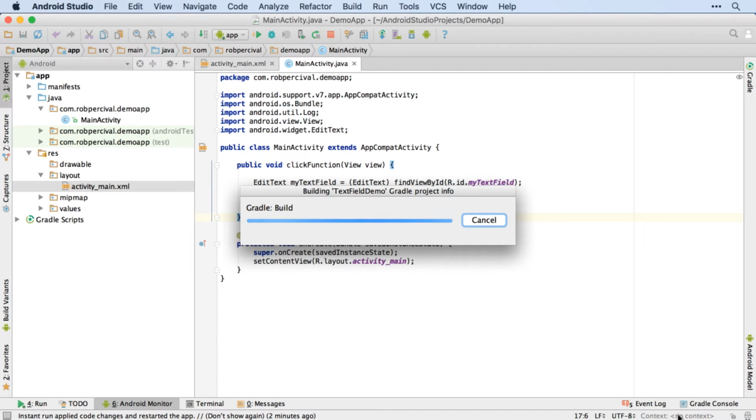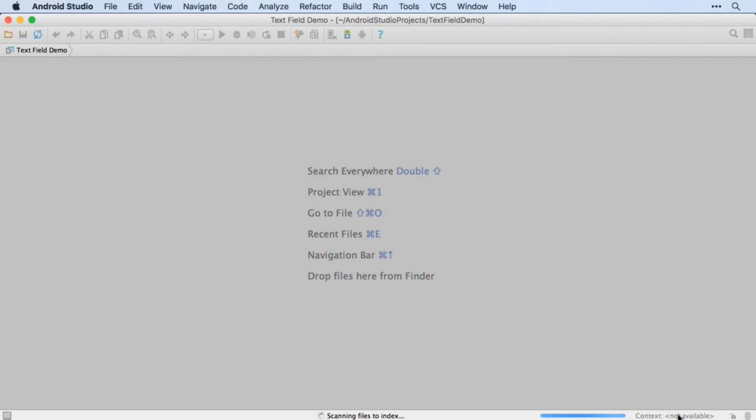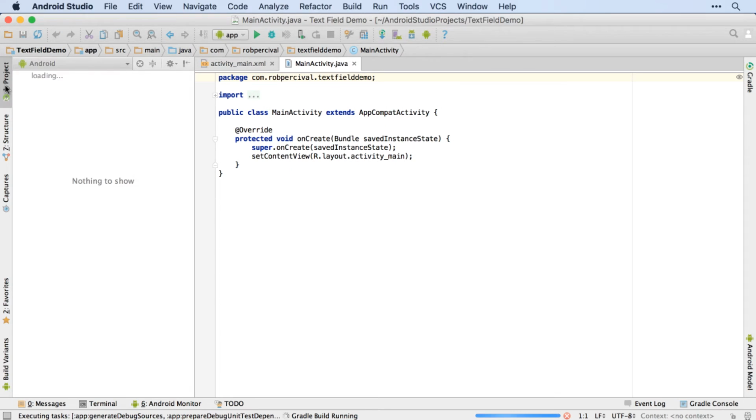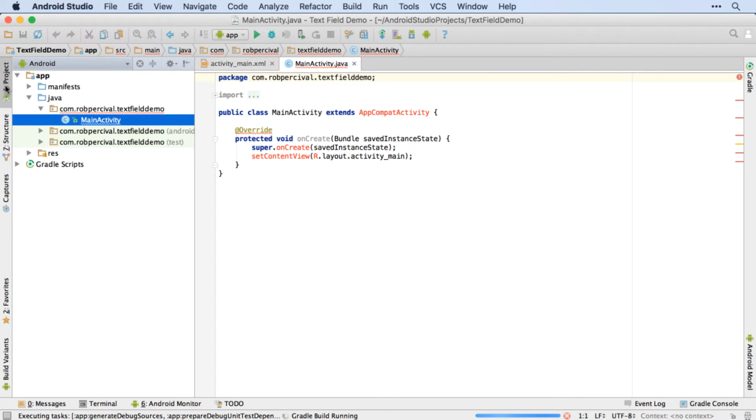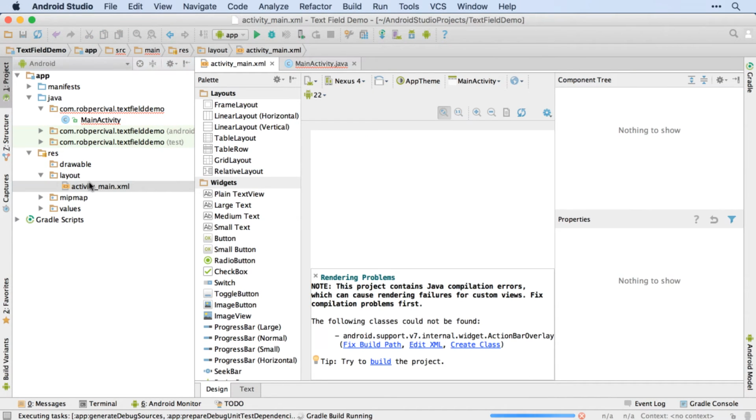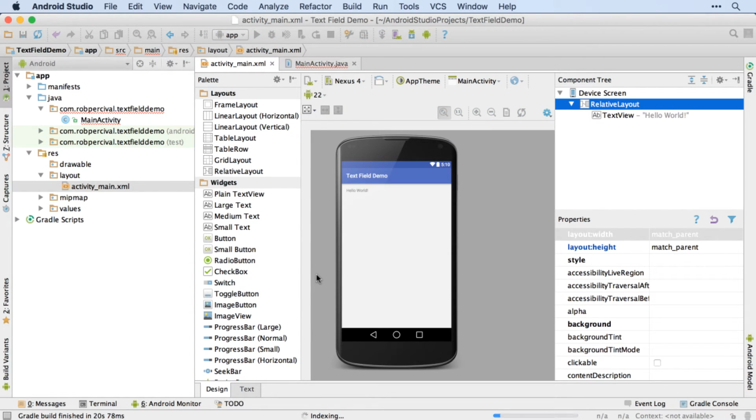So as a reminder, our aim here is to have two EditTexts, two text fields, one for a username and one for a password. And then when we press the button, both the username and the password will be displayed in the logs. So here we go. I'm going to start by going to activity_main.xml. Now you may have seen this message before. Usually it just means that your project is still starting up, still being created. So there we go. It now looks great.